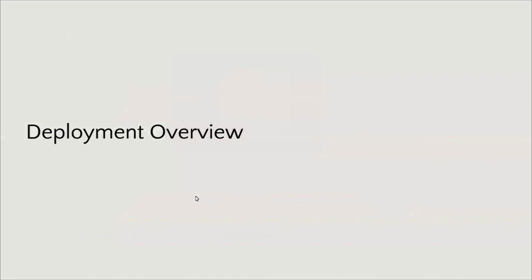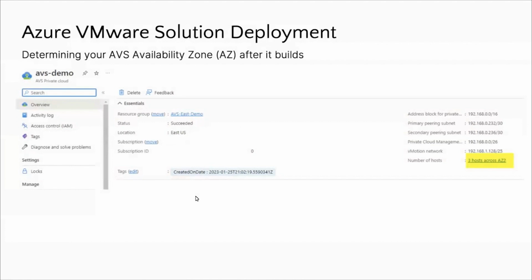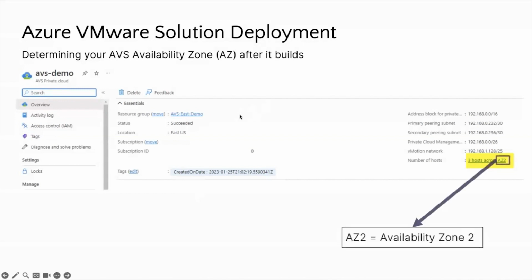Just to give a recap of how a deployment looks, there are mainly 3 steps here. The first step is you need to deploy your Azure VMware Solution, AVS. When you're deploying AVS, you can only choose the region. After it's finished building, you can see the number of hosts you've created within your cluster and also which availability zone you chose to deploy in. As you can see in this slide, this private cloud instance has been deployed in availability zone 2.